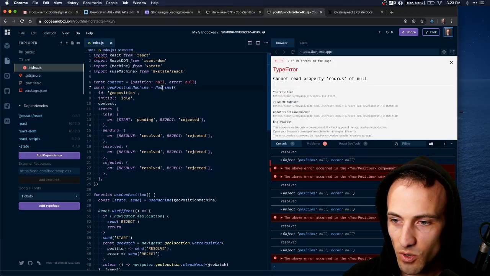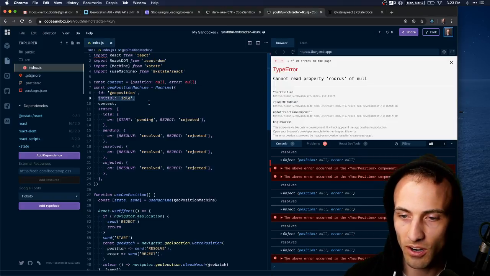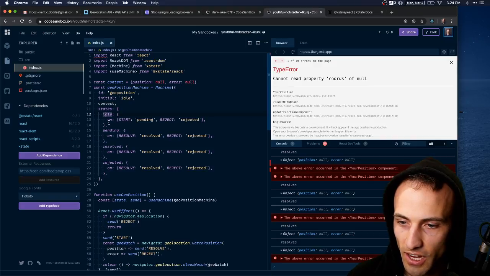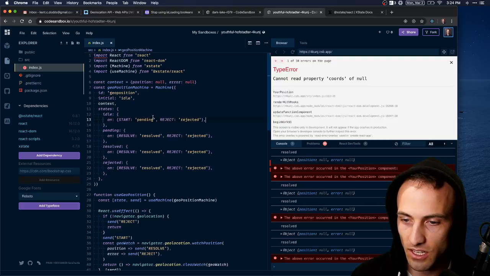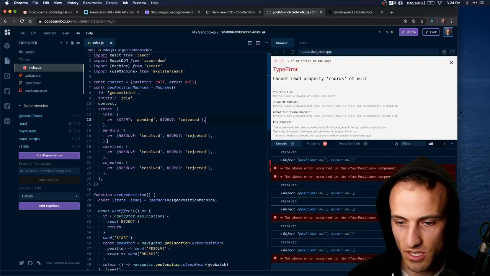Then we create our machine here, we're going to call it our geoposition machine, where our initial state is idle. Then here's our context with position and error as null. And then here are our states. We start out in idle, and here are the different events that we can send that can change our state. Those are the possible transitions that we can make.